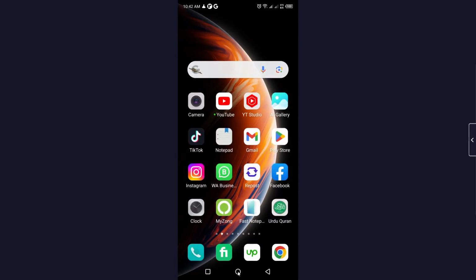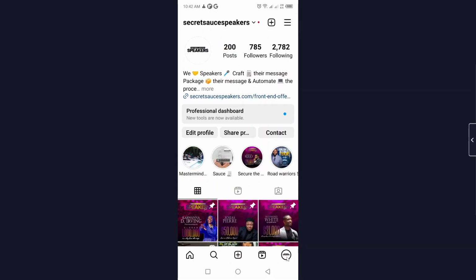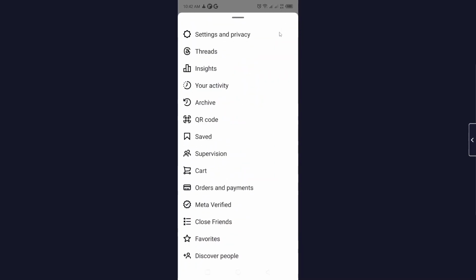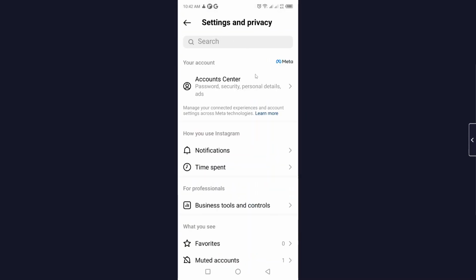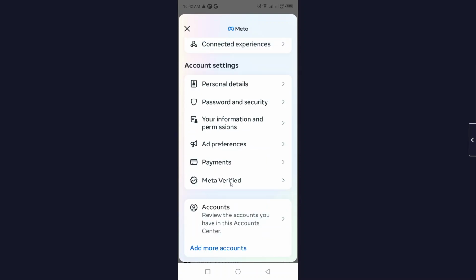need to restart your smartphone and log in into your Instagram account and click on your profile picture in the right bottom and click on three bars on the top right and click on settings and privacy and click on account center, and here you can see Meta verified option is now showing.